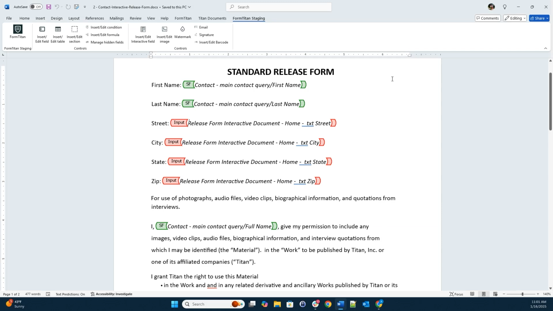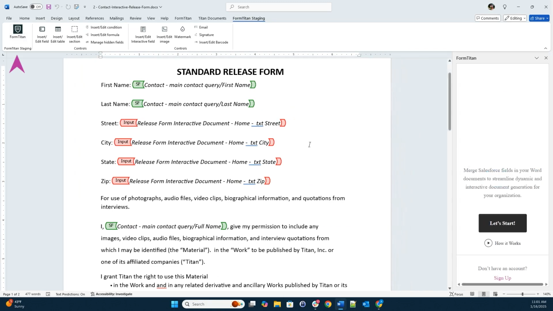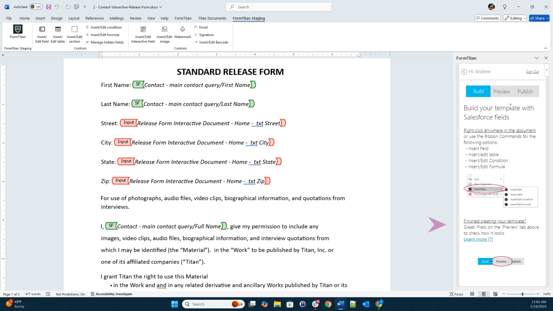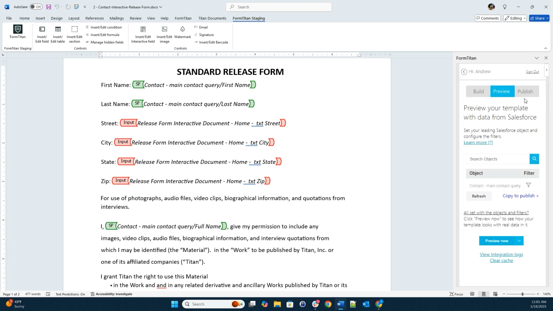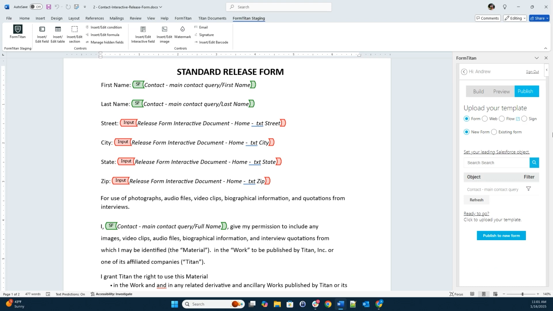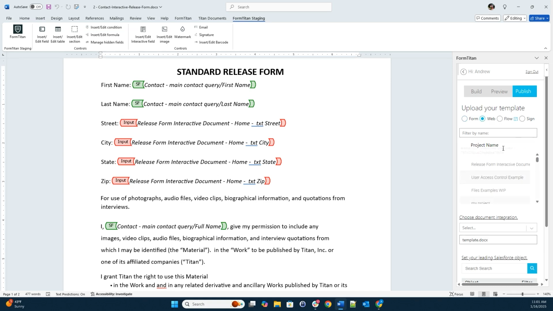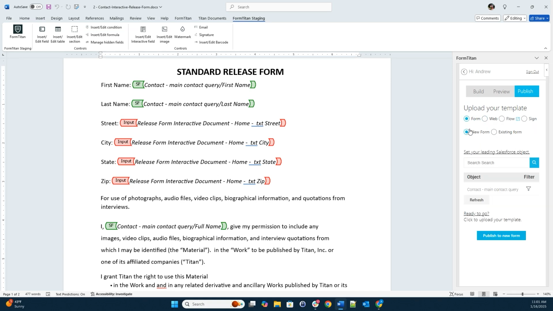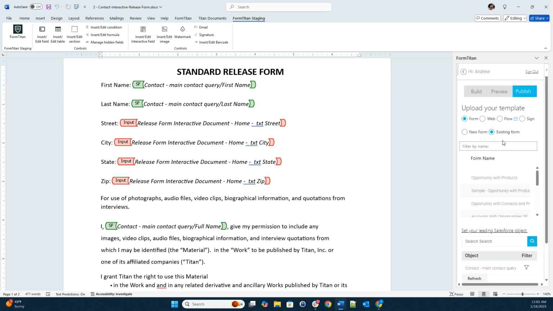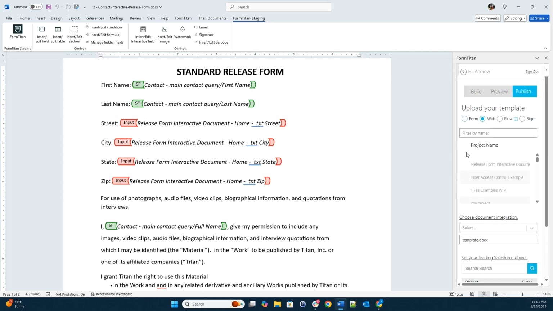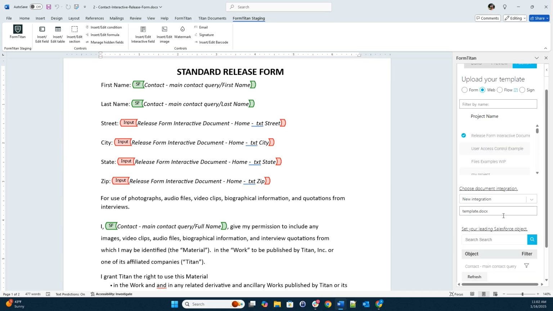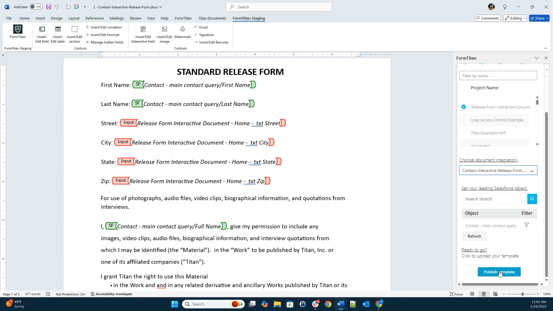Once you have got your template set up, you will need to publish it. So come to Form Titan. Set your filters here on the preview. Then on Publish, you will want to publish this to a web project. So select Web. For a new form, since this is an existing form, I'm going to go ahead and click Existing Form. Pick Web, select my project to which I want it to be published. Choose whether or not you want this to be a new document integration or an existing one. Here I'm updating an existing one. I will choose the one that I've already set, and then click Publish.